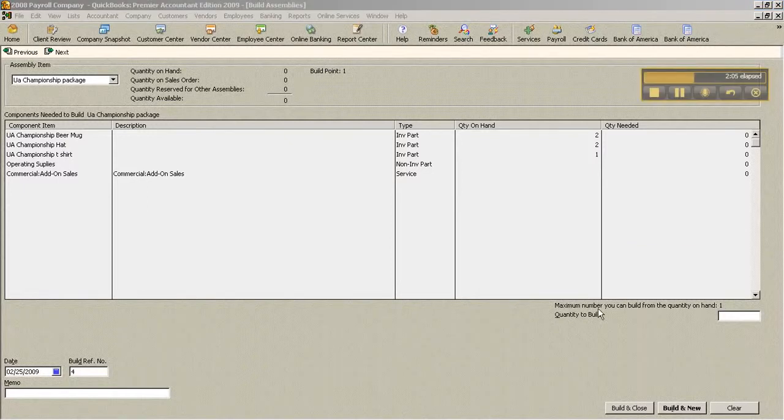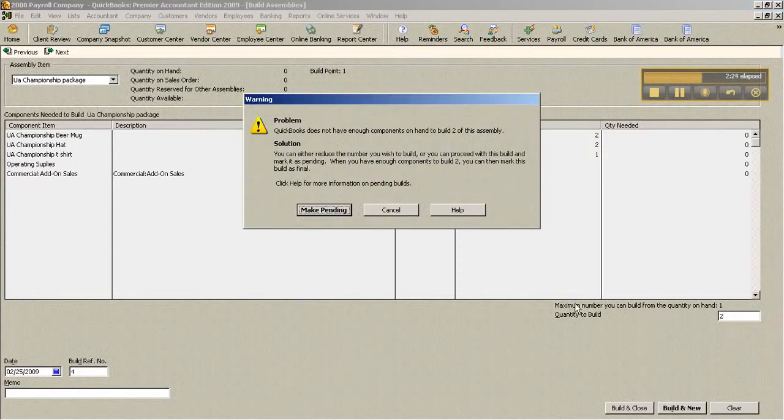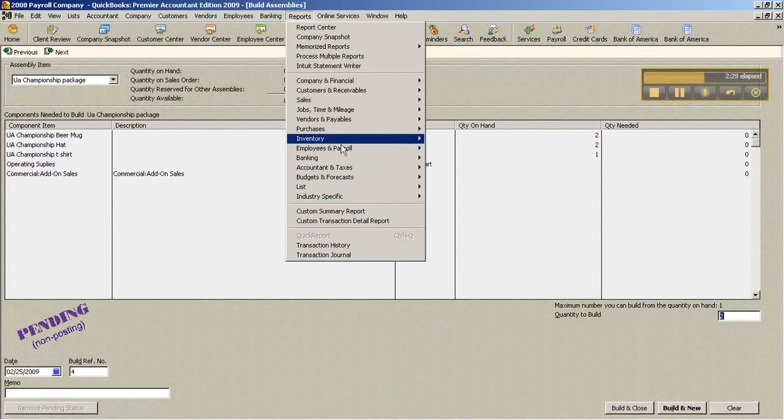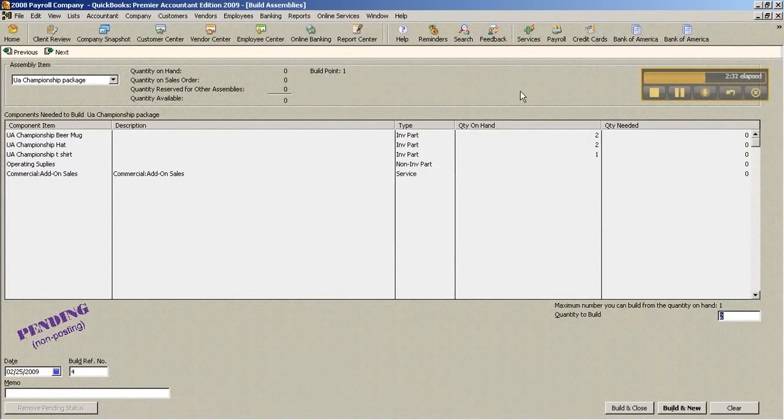So I can choose based on my maximum number, what I have in inventory, of course, based on the quantity of my inventory parts or my individual parts that make up the assembly, that'll determine how many of the actual builds I can go ahead and build. So the maximum number I can build from this quantity would be 1. Right? So if I did 2 though, and I tabbed out of there, it's going to offer me to mark it as pending, right? And then you can go to your reports, inventory, and then pending builds once you fulfill whatever quantity that it is not there that it needs. But right now it's not pending. I'm just going to do 1, so I can go ahead and create it.